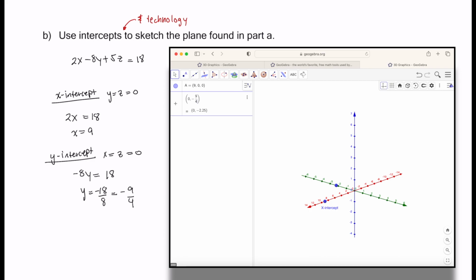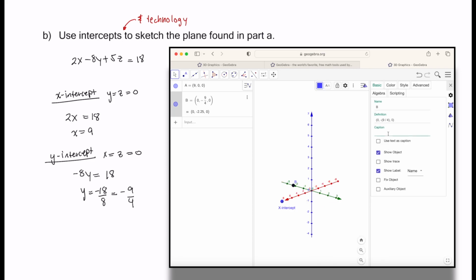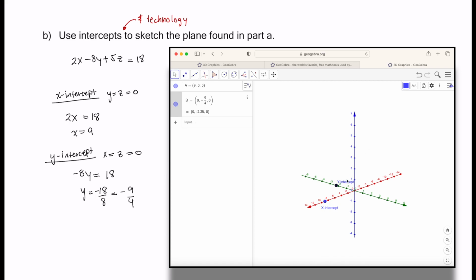Then you need a right arrow. If you just click a comma, you'll have 4 comma in the denominator, which won't work. So right arrow, comma, and then 0. And there is my y-intercept. And so I'm going to do the same thing where I'm going to right click it, go to settings, and type in y-intercept. And then hit the X to close the settings. And of course, I'm going to move it around as always, so it's easier to see.